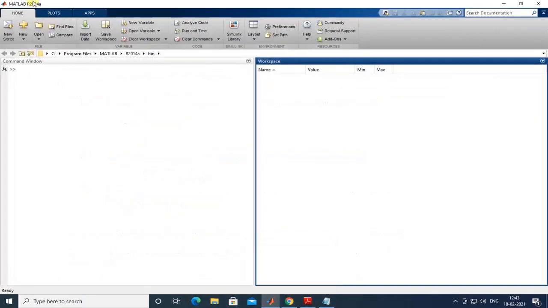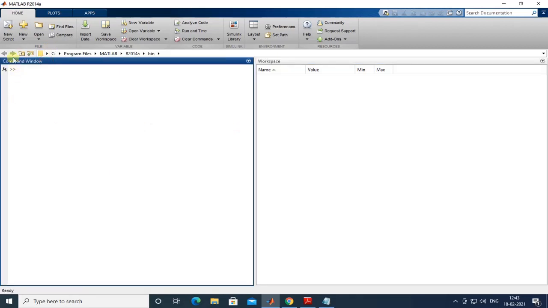The Matlab we have in the lab is Matlab 2014. Once you open Matlab, you are going to see these two basic windows. One is the command window, and the other is the workspace. The command window is basically the output window. If you write a program, the output will be shown over here. The workspace is for variables and all, which we are going to learn in later classes.